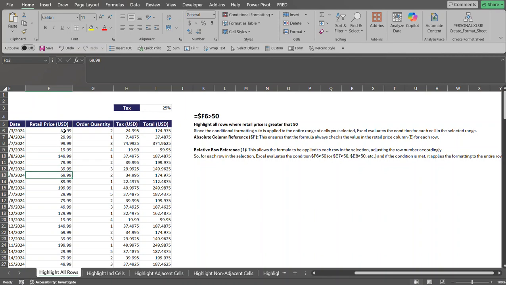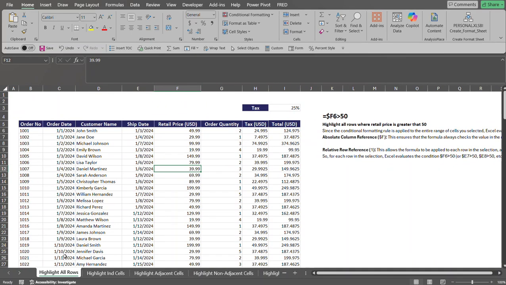And when it gets down to this particular row, it's going to perform the same formula. It's going to check whether or not F12 is greater than 50. If it is, it will highlight the row, and if it isn't, it won't. So let's remember those conditions that I just applied as we go through all these different scenarios here.